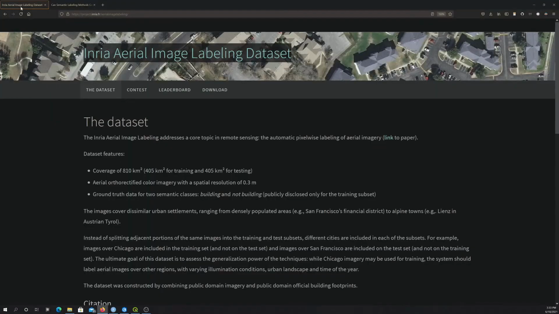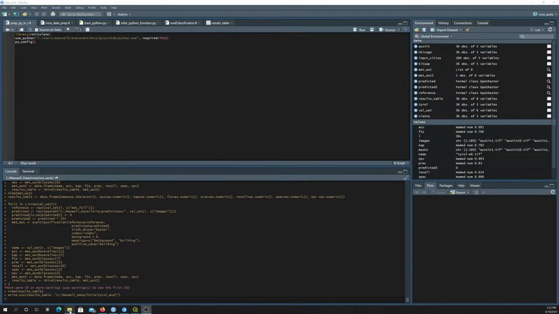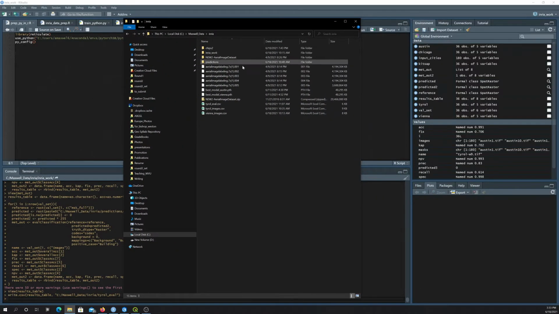Okay, so to obtain this data, you can download it from this website. You have to provide some information there, and then you can download a series of compressed folders that all have to be uncompressed collectively. Once that's done, you're going to end up with a folder that looks like this. So the Inria aerial image data set. The name might change if there are any updates to the site.